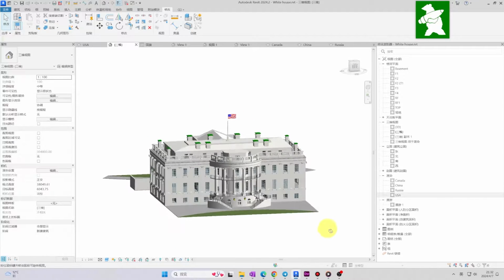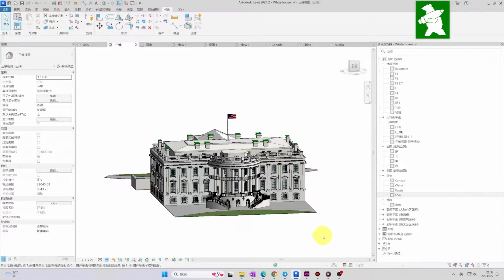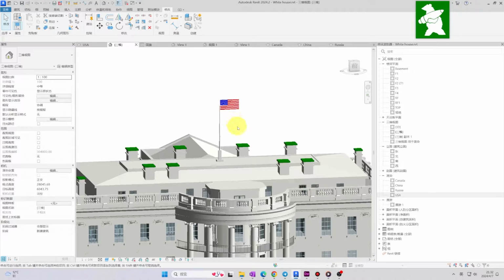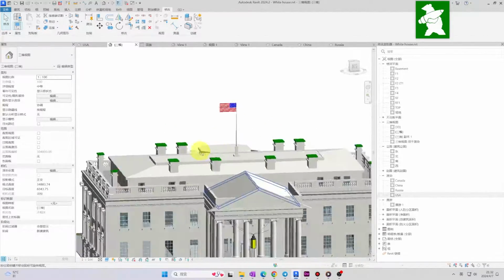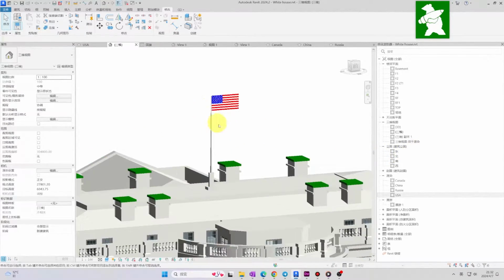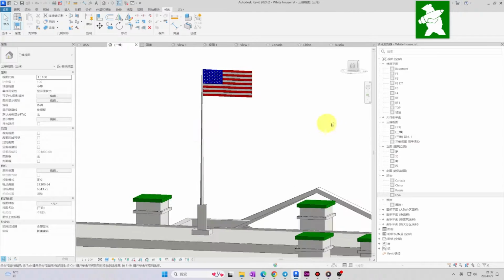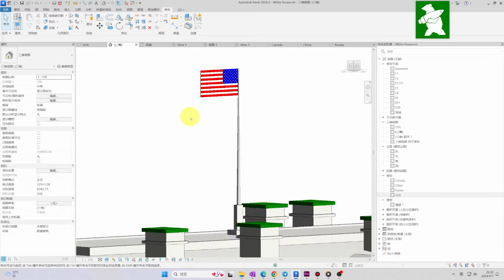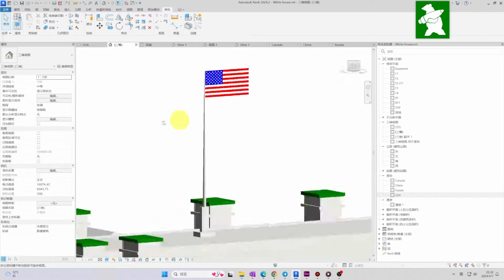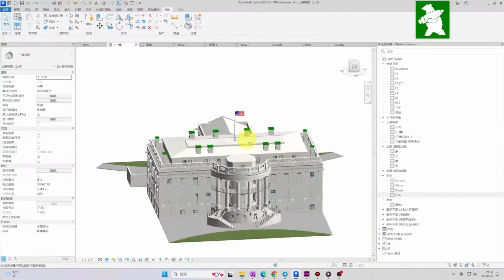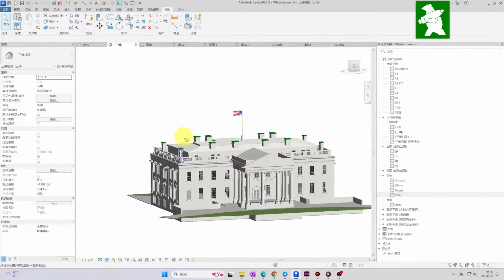We all know that the White House is the official residence of the President of the United States. On the top of the White House stands the American flag. What would it be like if the American flag was replaced by the flag of another country, such as China, Russia, or Canada?